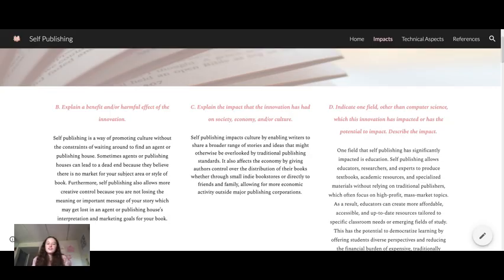another field this innovation has impacted is education. Teachers and scholars can publish their own textbooks or materials that can be tailored for their specific classes. And this just makes learning more affordable and accessible, and it supports a wider range of voices in educational content.